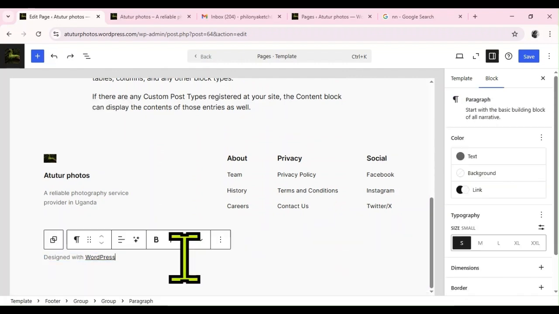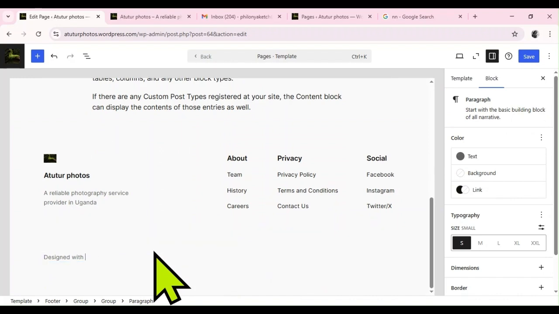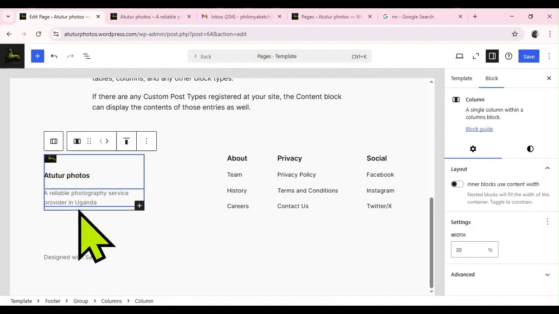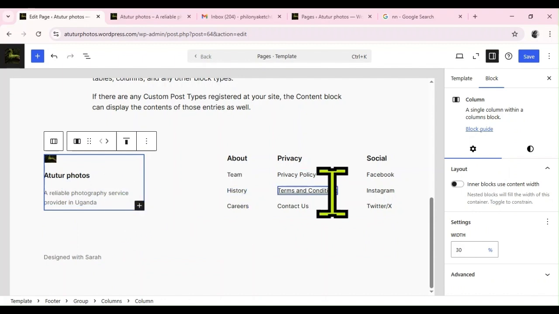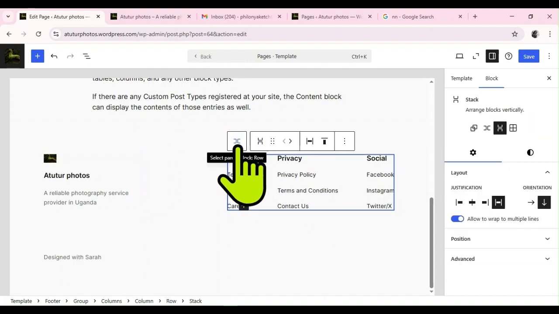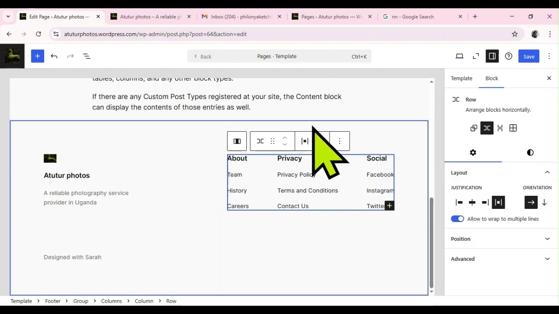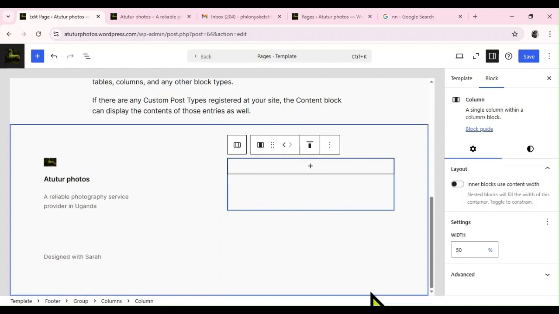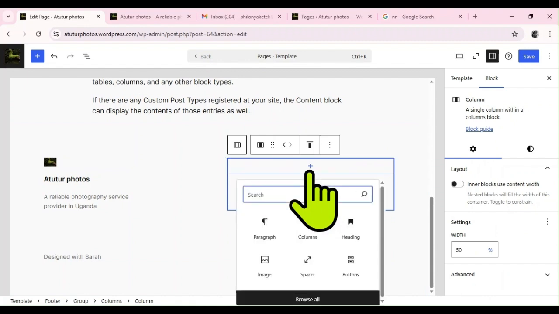Designed by WordPress. If I want to say designed by Sarah, number one design. So designed by Sarah. Then here we have article photos, reliable photography service. Then here we have theme, history, privacy, but then these are not the things on our site. So we are going to have to remove some of them. See here, we are going to remove this by all means. And then we shall put in other pages.